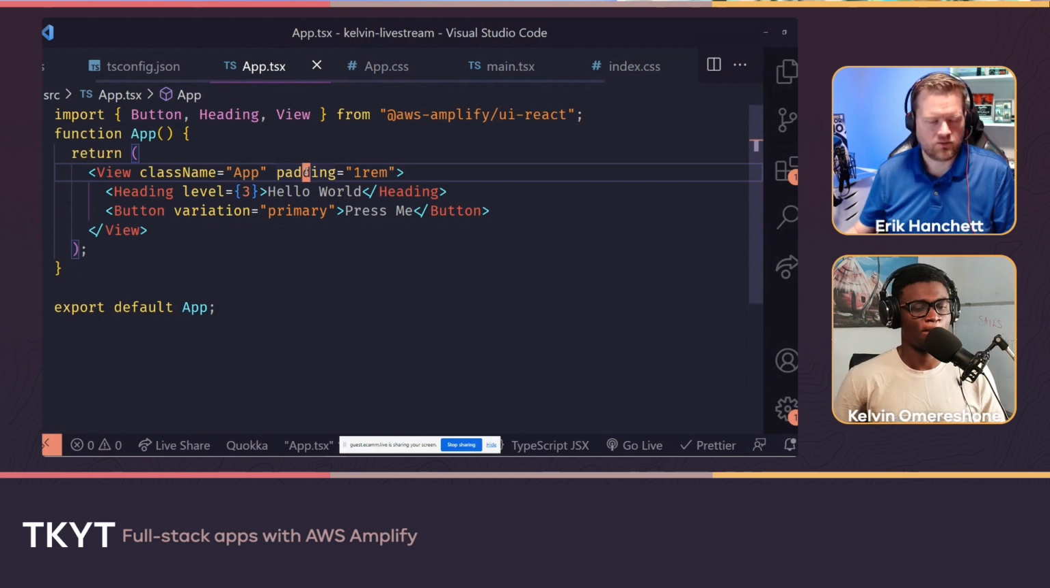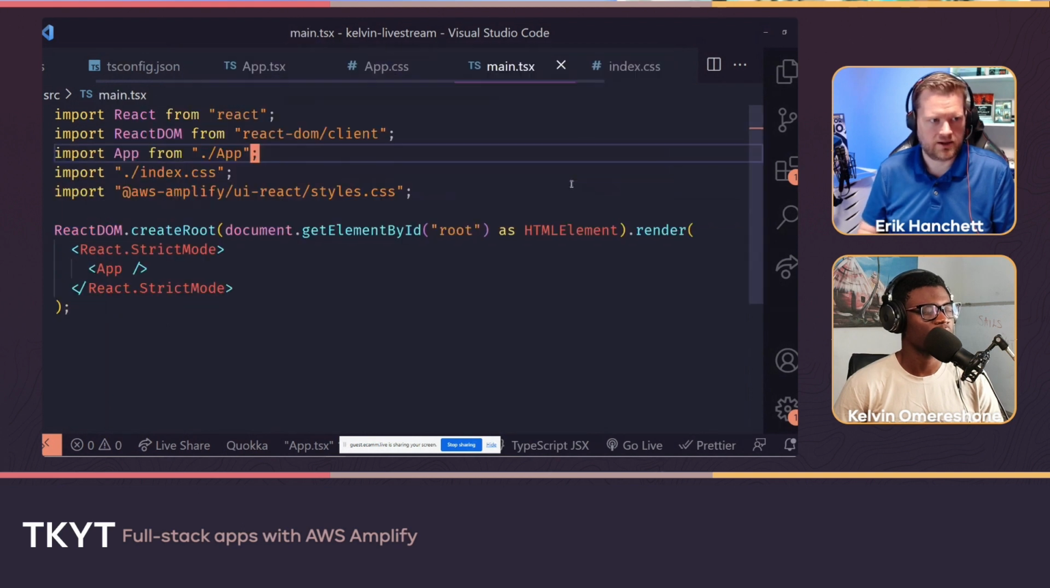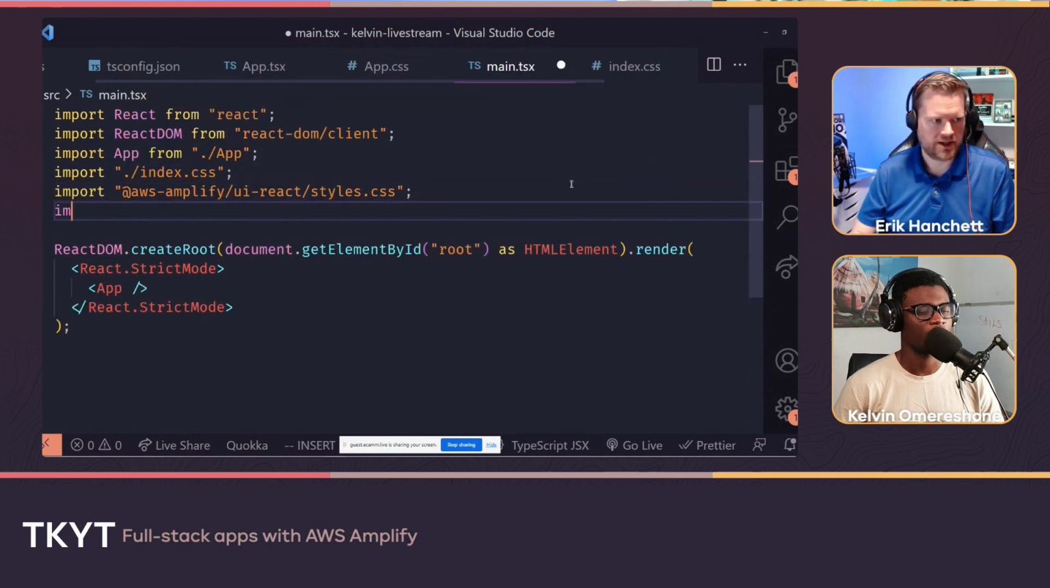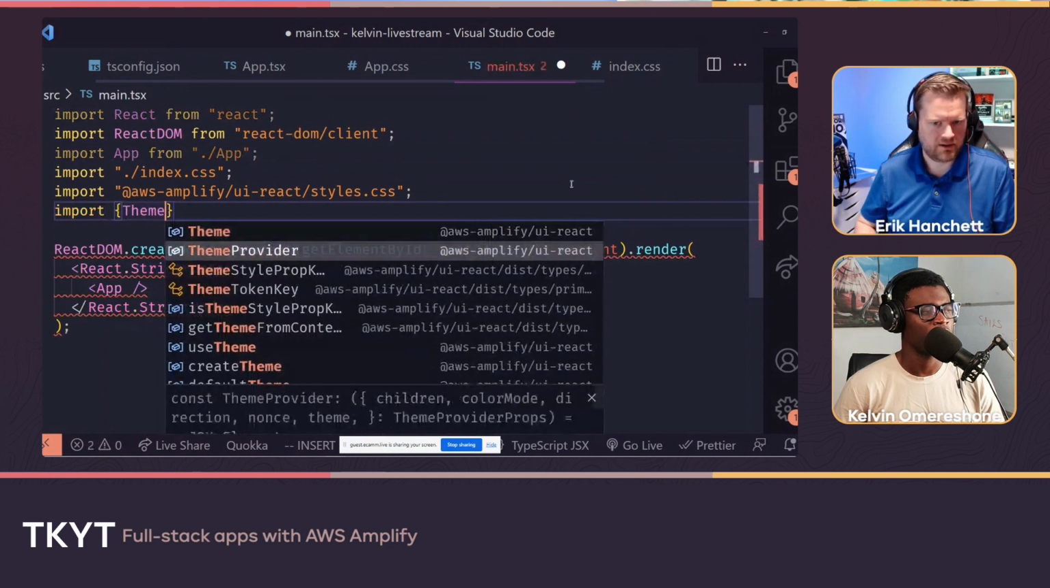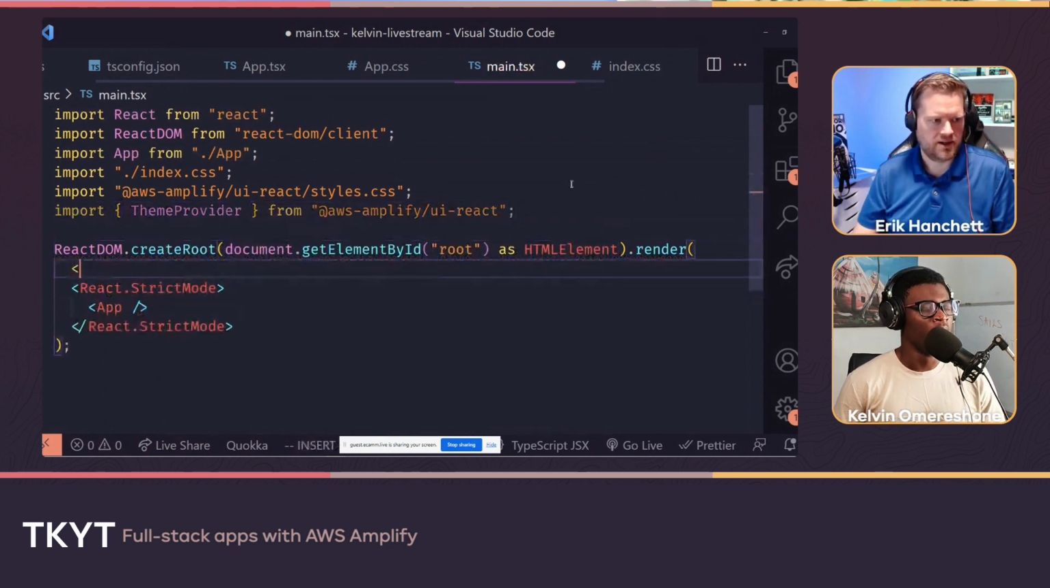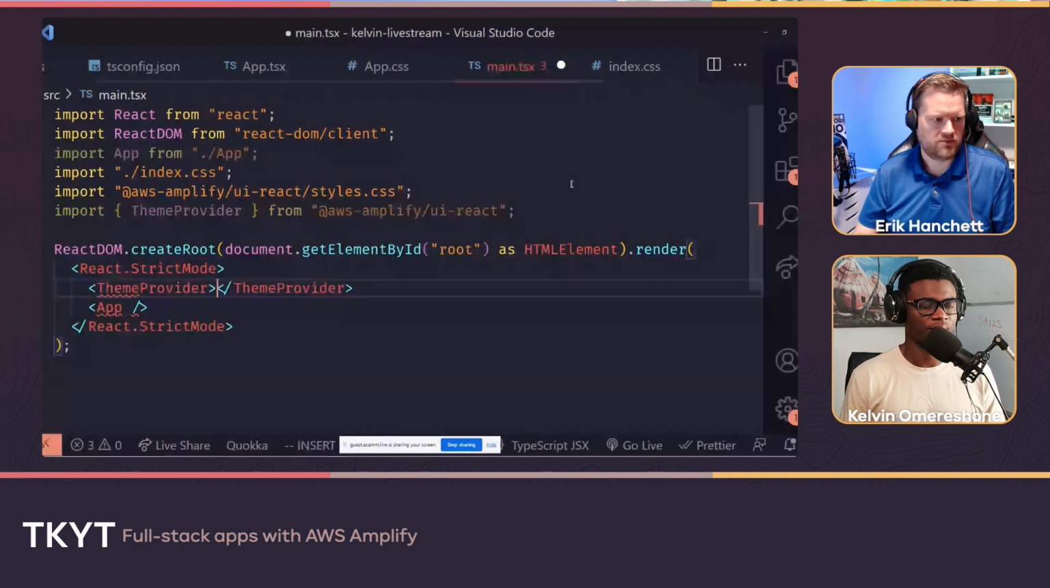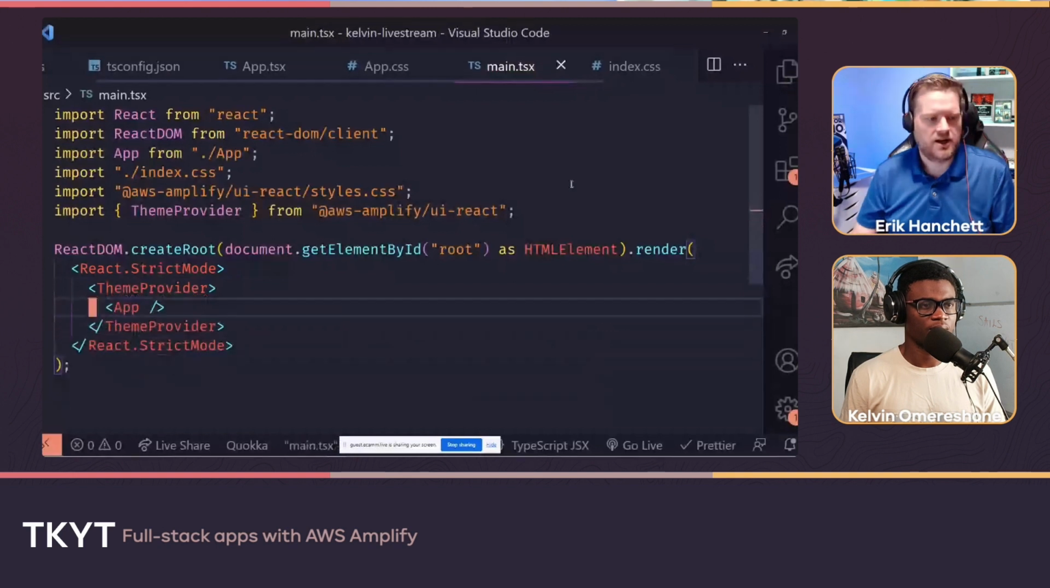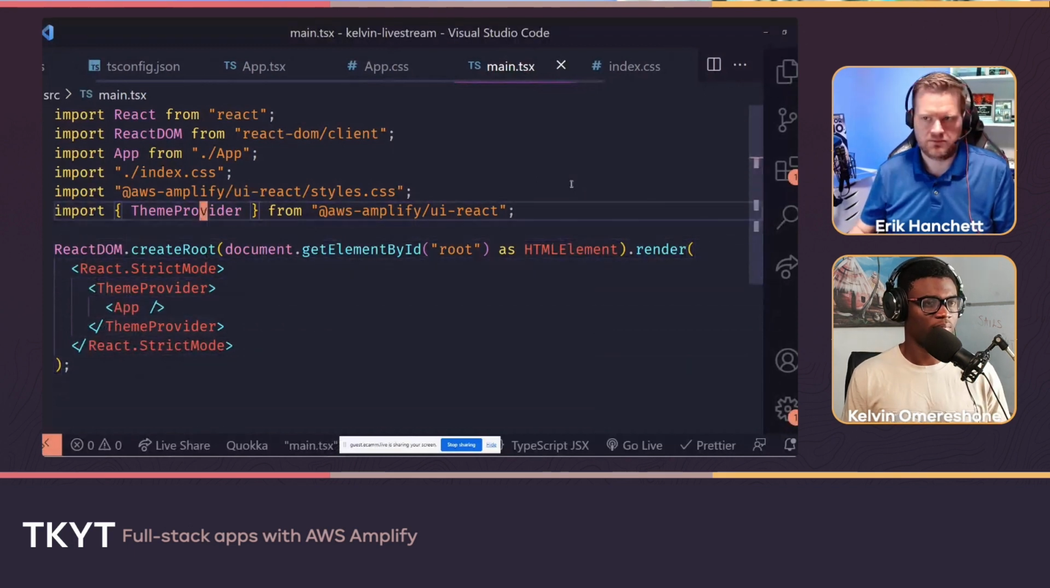Yeah. And one nice thing about using these style props is we can add a whole theming system. So another way we can handle it here is we can import, I think it's the ThemeProvider from UI React. And then what you do is you surround your whole app by it. And then inside this ThemeProvider, it can actually access a theme. So we can add a theme to it.